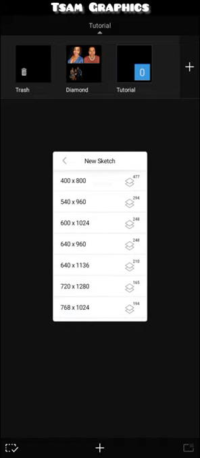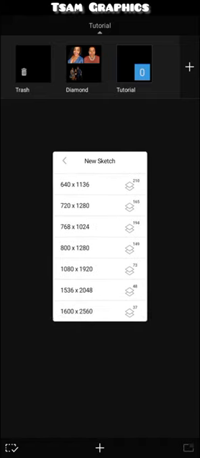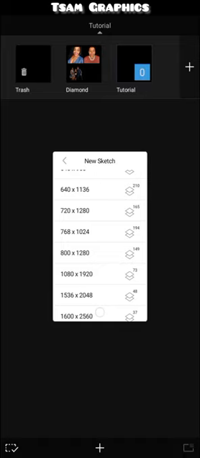Even the one I'm using is not even here. Sometimes I use 2000 by 3000, 3000 by 4000. It depends on how clear I want my work to be and how much I enhance. So that's why you can see this here.